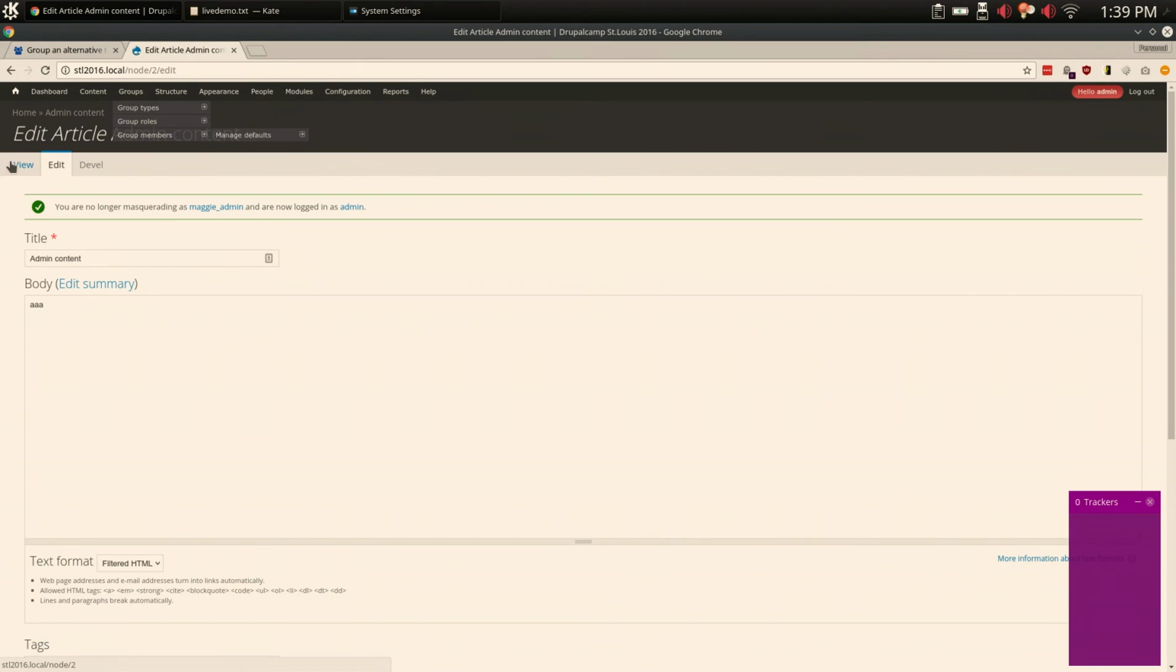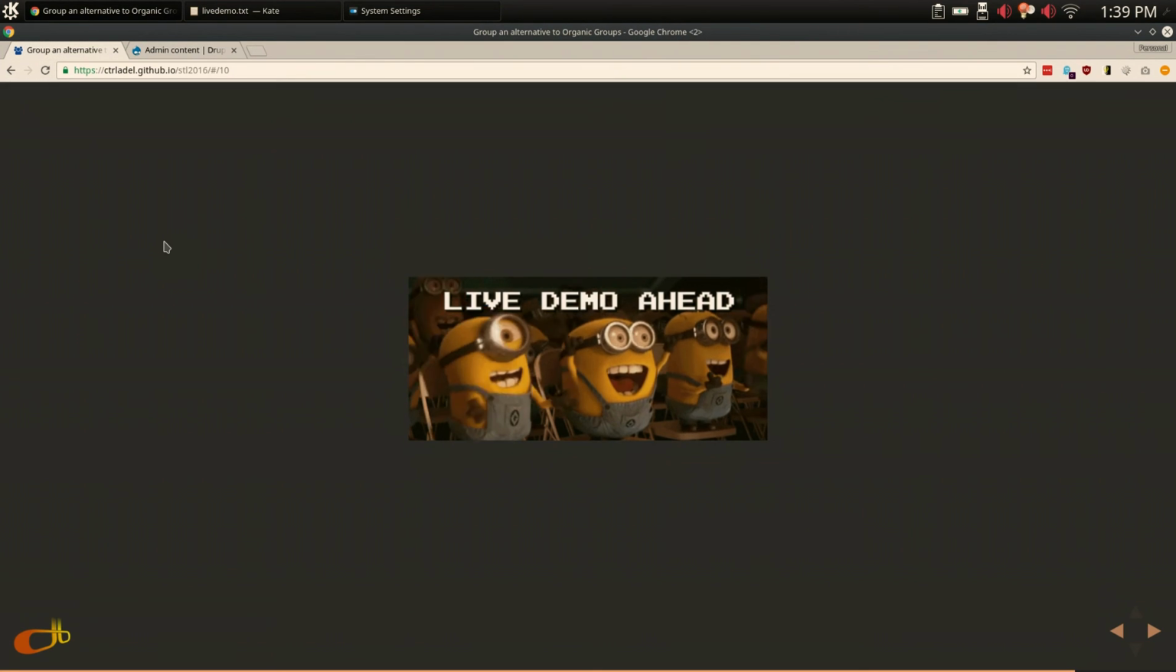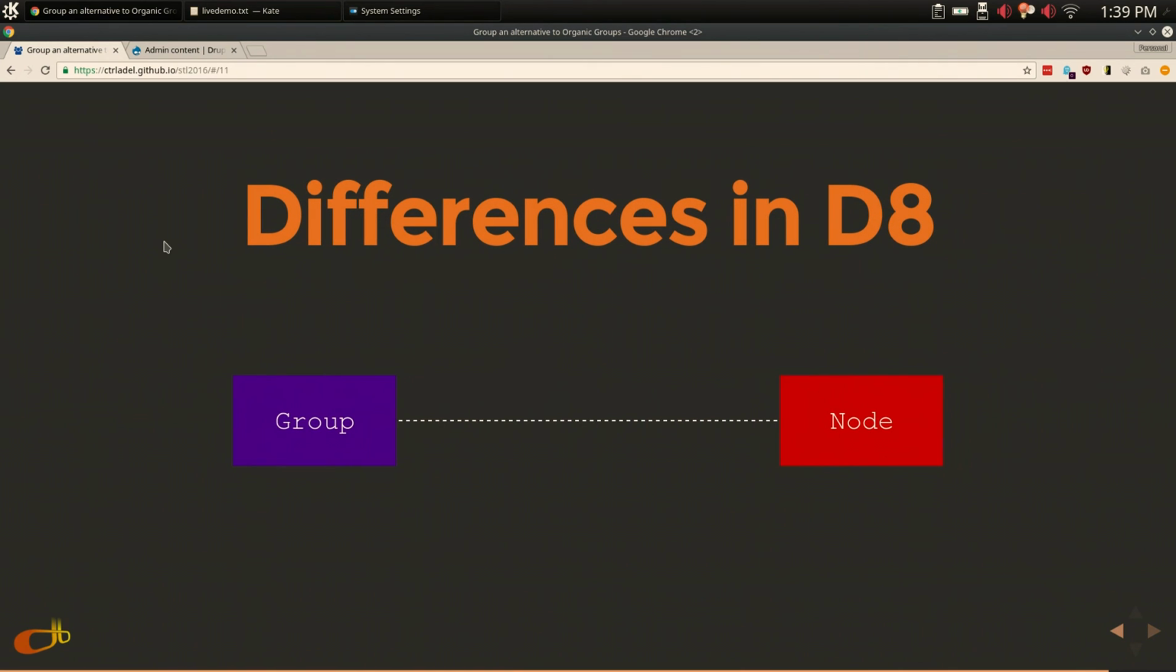There's a lot here. The interface is clean. The settings can be a bit complex, but they're intuitive, and I think it's quite a bit simpler than Organic Groups. So I believe I have one more slide. Right. So that was D7.